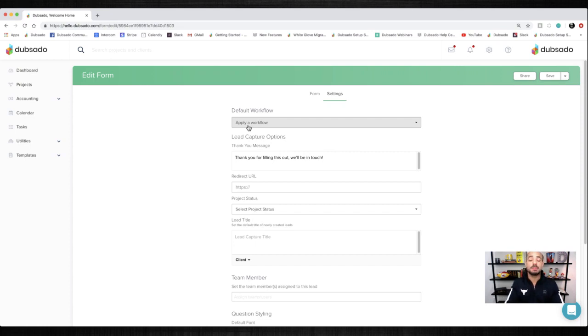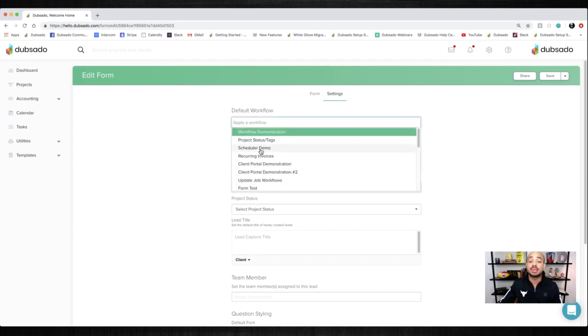So what does that mean? A default workflow is it doesn't matter who fills this form out. When they get a project created, the same workflow is going to get added to each person who fills this out. So there's no variety with the workflows. It is, once someone fills this out, I have one workflow, I want it to take off. It's just the same process for everybody. If that's how your business flows, then you can just click the drop down here and choose which workflow you want to take off from here.